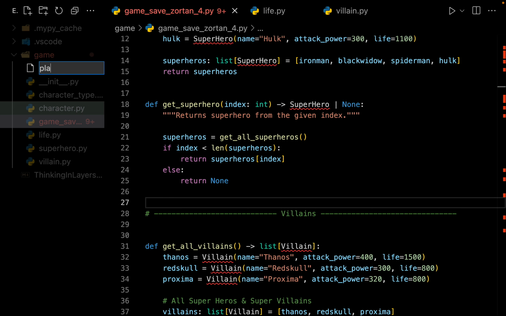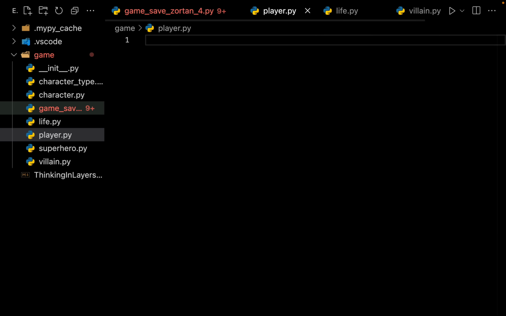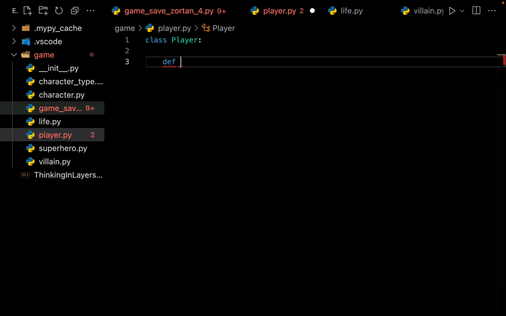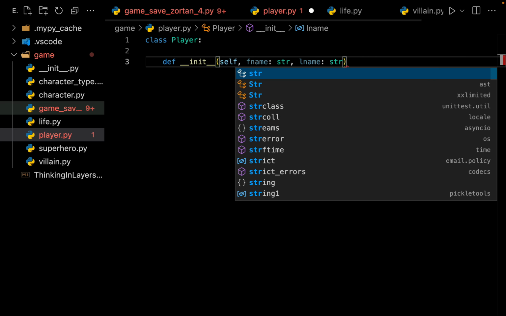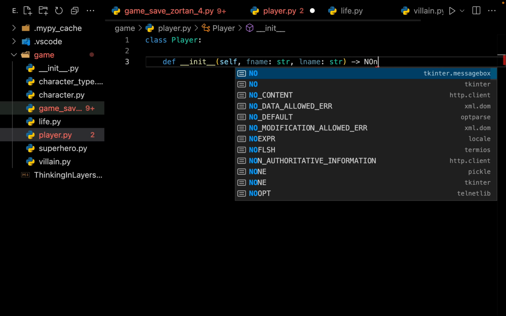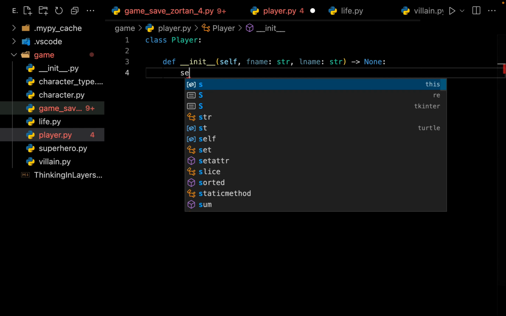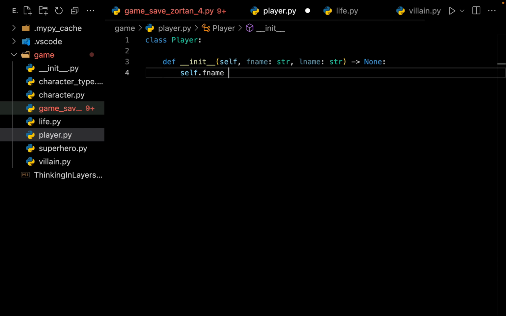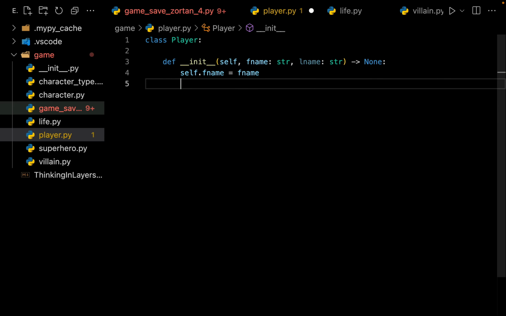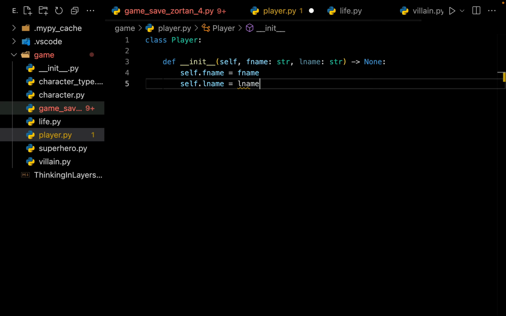So let me say my player.py. This is going to be my class of Player. I can define my __init__. The first is obviously the self. Next could be for the first name, which is a string. Next for the last name, which is also a string, and this returns nothing. I can say self.firstName is equal to my first name, and self.lastName is equal to my last name.